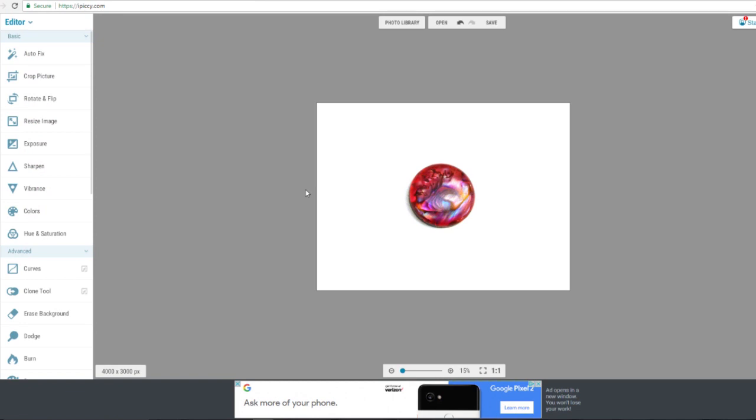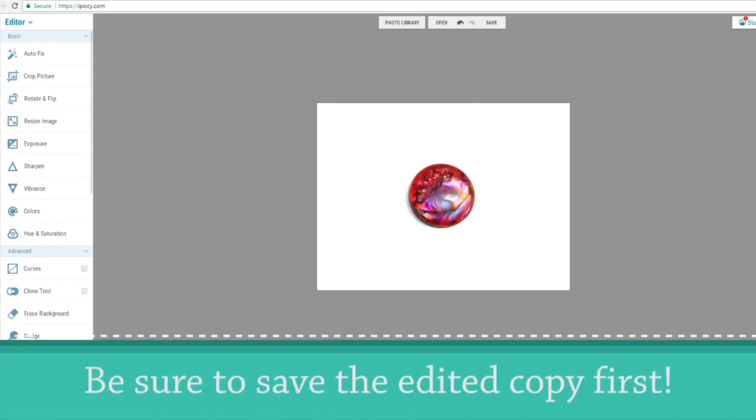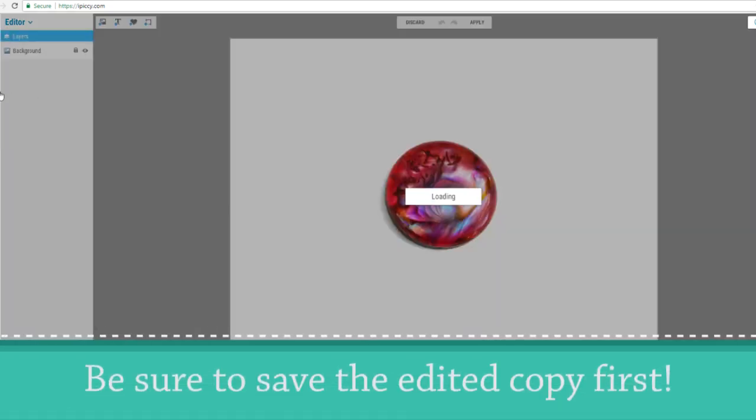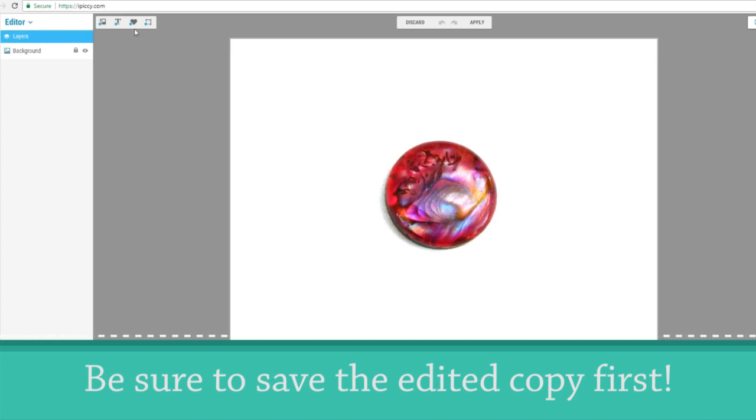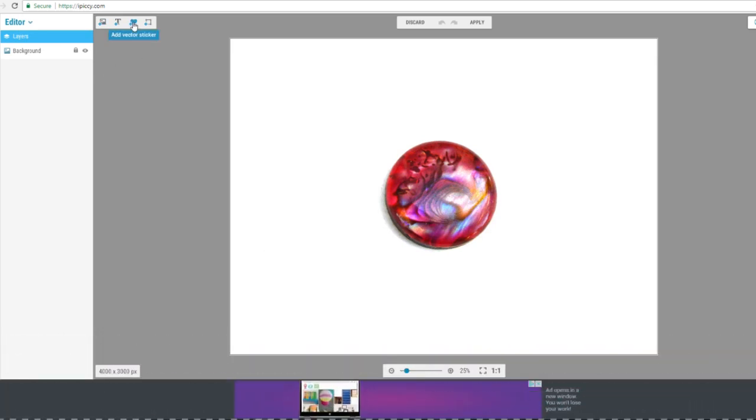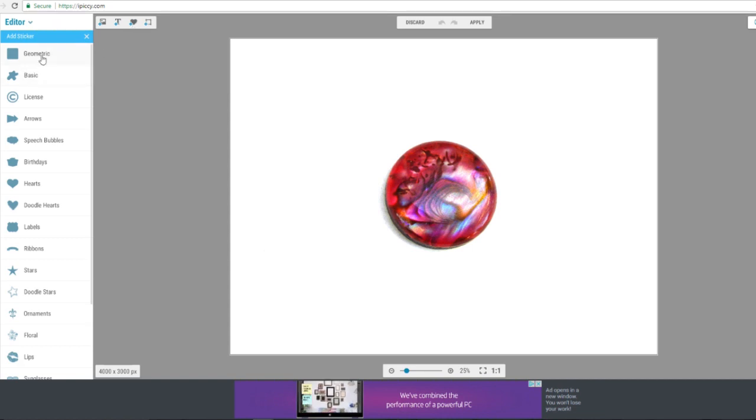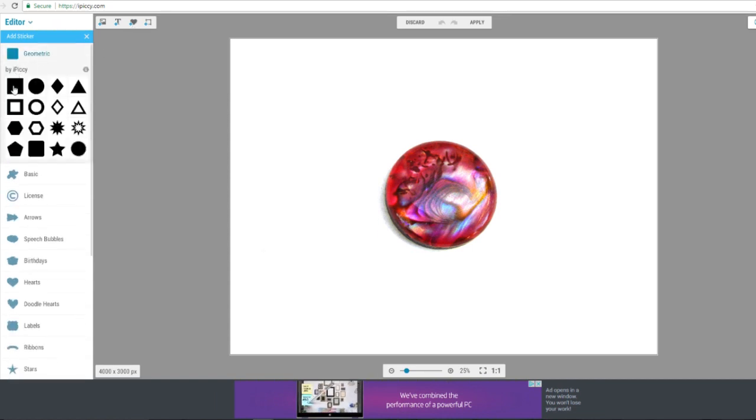All right, guys, so next thing, obviously, that we need to do is create our scene creator photos. So one thing that you cannot do on iPiccy is start with a completely white, clean slate. How can you counter this? Well, that's easy. Just leave one of your photos up like this one, and we're gonna go right here into this layering tab. And then up here in this little toolbar, we're going to click on the vector sticker option, go into geometric, choose a square.